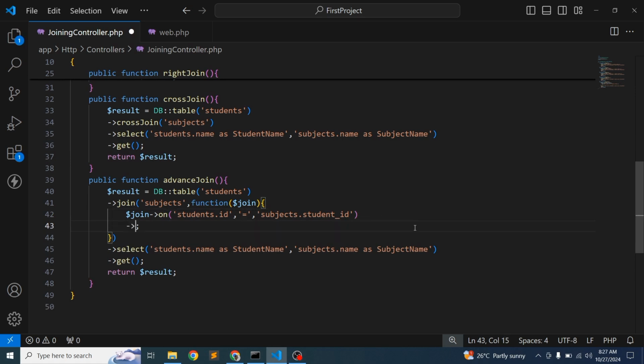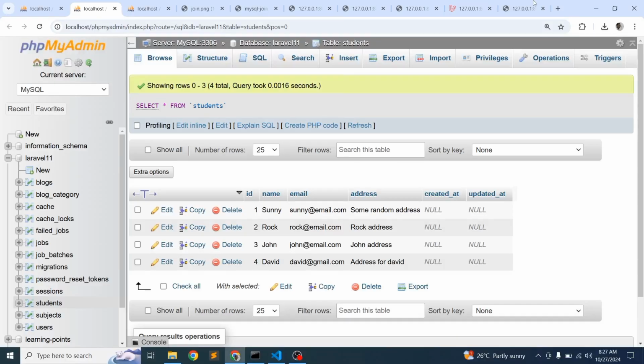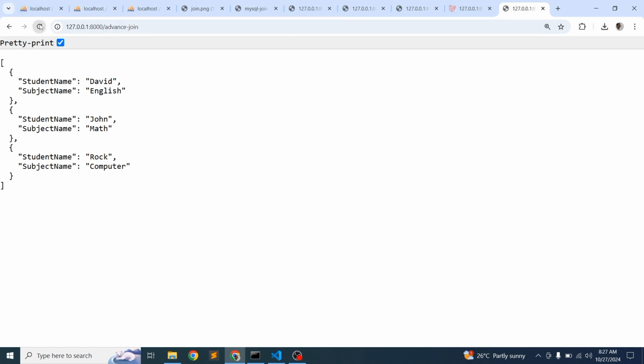Here write where, here write students dot id equal to 2. Okay, now if you refresh this, we are getting all the data for that row. So we can understand what is the purpose of advanced join.